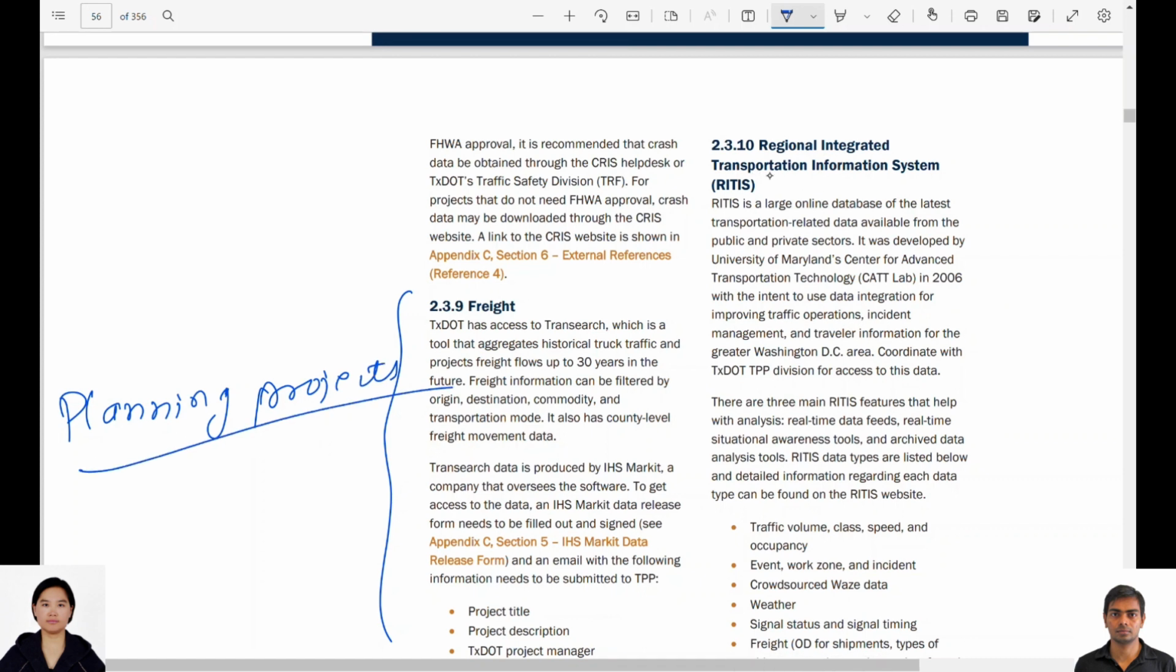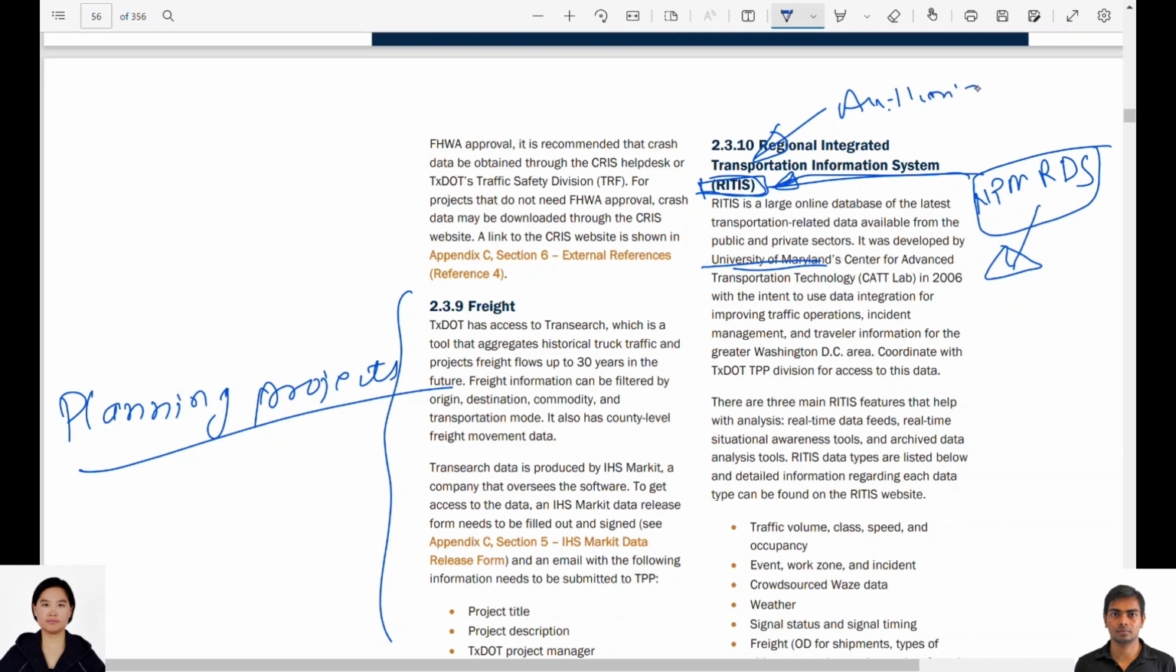And then a regional transportation information system, RITIS, is a national database by University of Maryland, which also provides the NPMRDS. I believe NPMRDS is kind of a platform that uses the RITIS data to display the results. So this is a great data source to have. It's a little bit tricky to use, but once you get the hang of it, it can be used on many projects. This also requires an authorization from TxDOT.